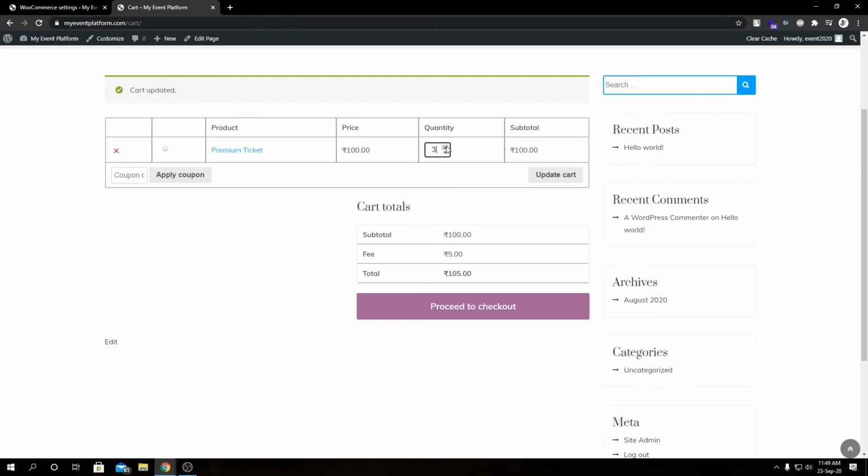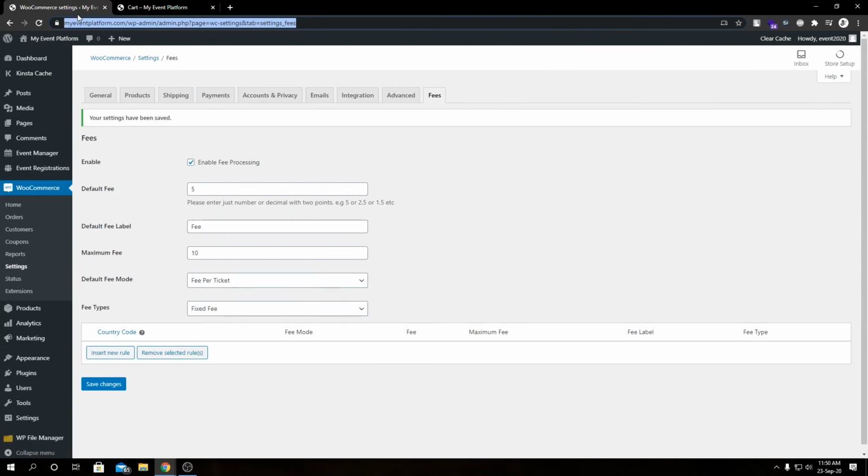Now let's set it to 3. Let's update the cart, and as we can see we have a subtotal of 300, and since our quantity is 3, so that's 3 tickets, 3 x 5 is 15. We have our fee as $15, so that's a grand total of 315. I hope this gave you a basic idea how this fee structure works and how you can fiddle around with it to get your perfect combination for your website.